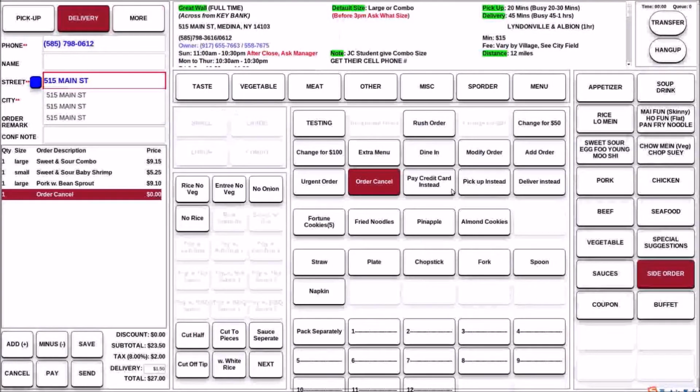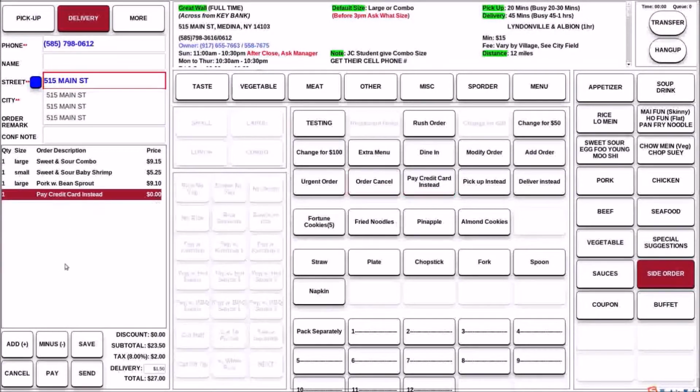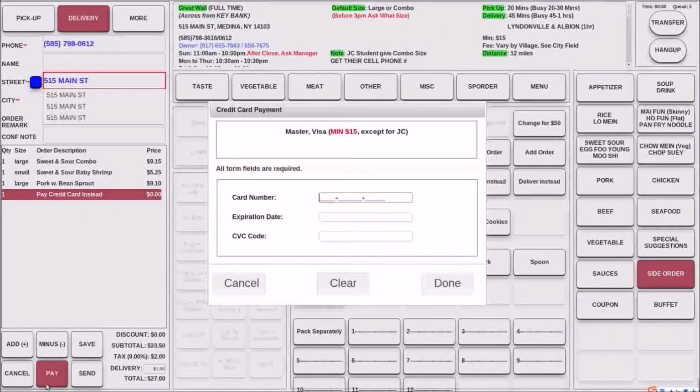Alright? So, pay credit card instead is when a customer had previously placed an order and then they call back saying that they now want to use credit card instead. So what you would do there is you click on pay credit card instead, and then you go to the pay button here and you put in the credit card information. I'll explain a little bit more about the credit card situation a little bit later.